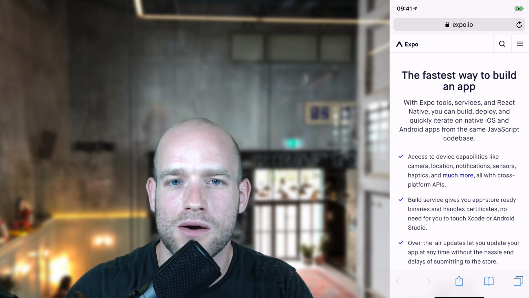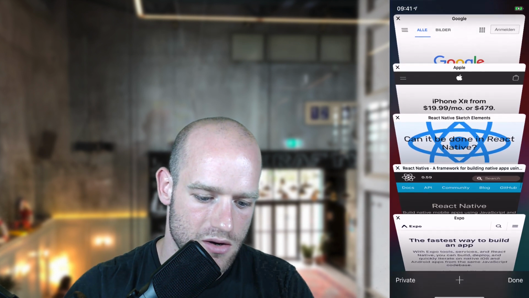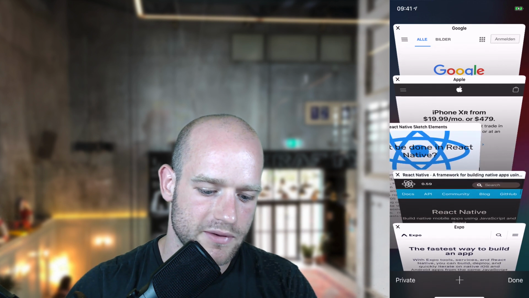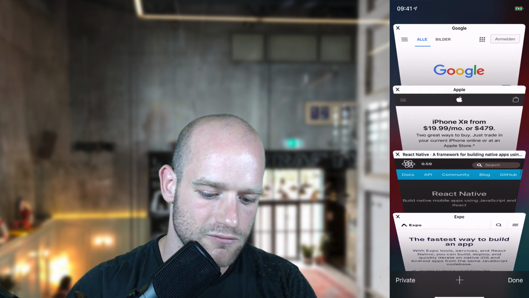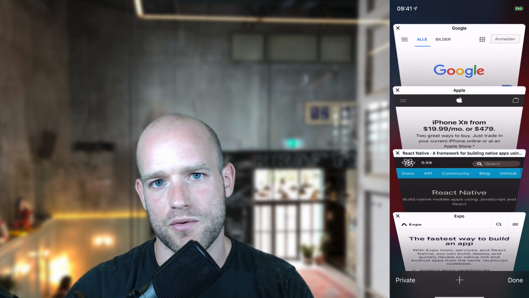In this week's episode, we are looking at the Safari tabs. So we can push this button to open tabs. We can scroll through our tabs. We can swipe a tab left or right to close it. And we can tap again to select a tab or go back to overview.